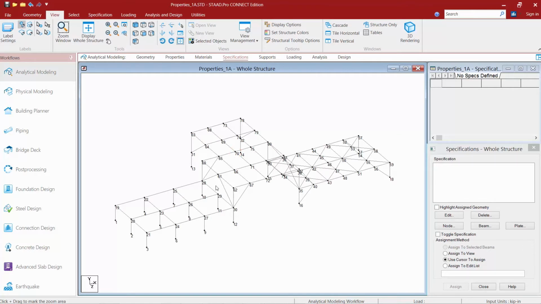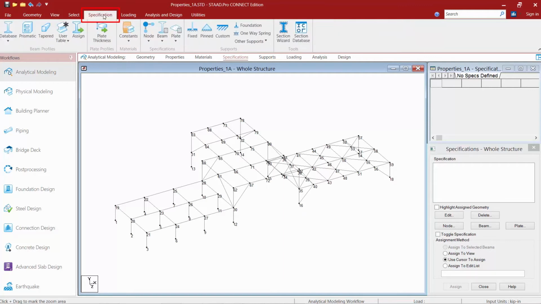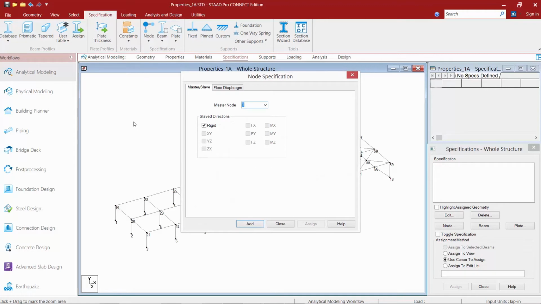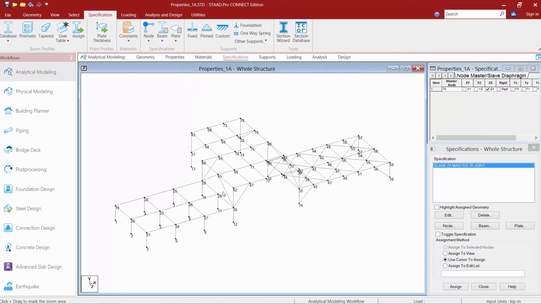Now that I'm set up, I'm going to go back up to my ribbon toolbar and select my specification tab. I'm going to find my node option, and I'm going to tell the program I want to add a master-slave specification. I've identified my master node as node number 70, so I need to select that node here. The next thing I need to do is select my slaved direction. This is going to be simulating a rigid diaphragm, which is basically a horizontal diaphragm locking in that plane. So I'm going to select the horizontal plane, my ZX plane, and we'll click the Add button.